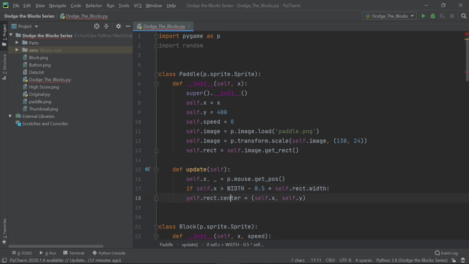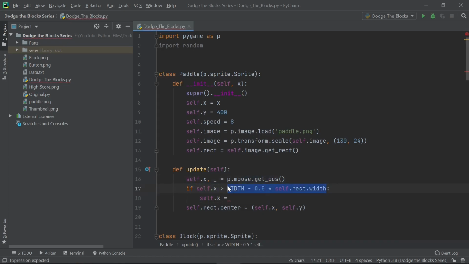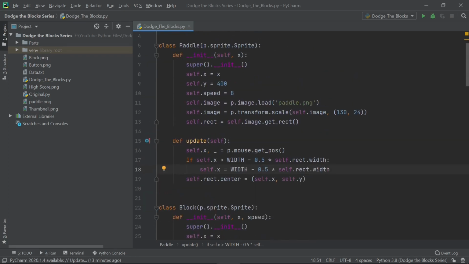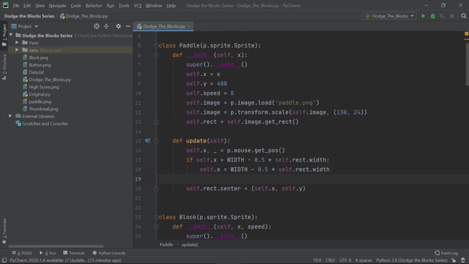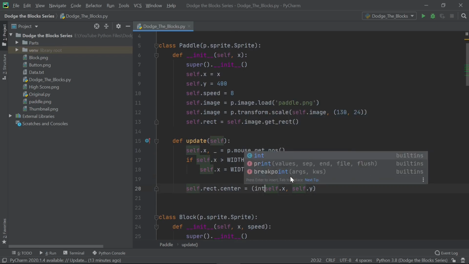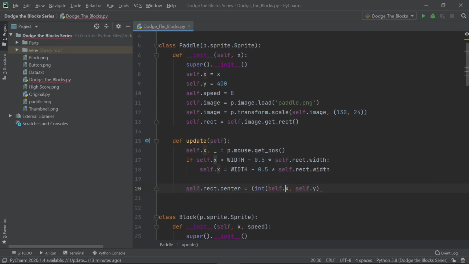So if it's greater than that, then all we have to do is set self.x to be this particular number, whatever this might be. And this may be an integer. I'm not entirely sure why it was a float, given that our self.rect.width initially proved out to be an integer itself. But what you can do here within your rect.center is just type in int of x, and that should take off any deprecation warnings that might show up.